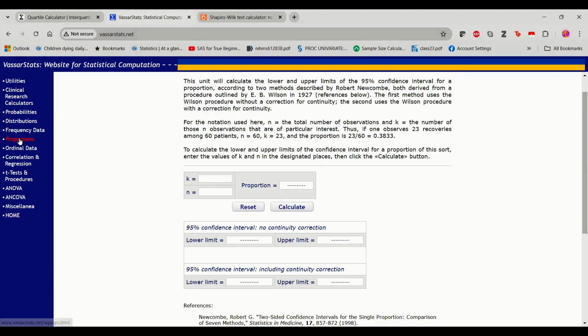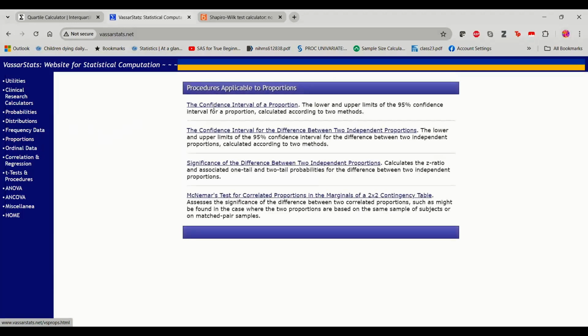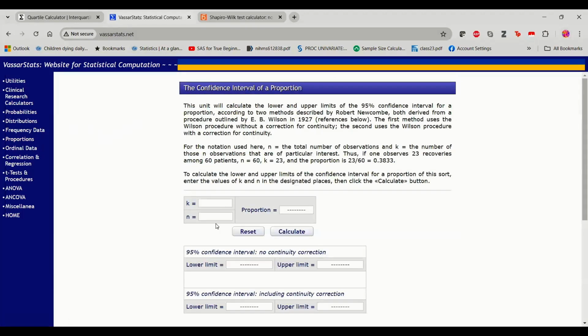So again, I just clicked on proportions here, and then I'm going to click on the confidence interval of a proportion. Just a refresher: N is usually the total number of data points in your sample, so let's say about 400. And K is the number of things of interest. If it's binary data, yes or no, say 50 people responded yes out of 400 you surveyed. So I'm going to hit calculate, and the proportion here is 12.5.